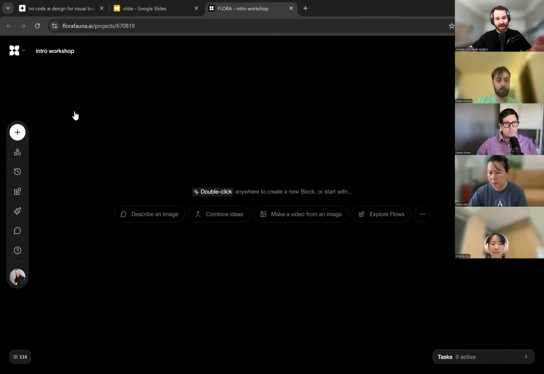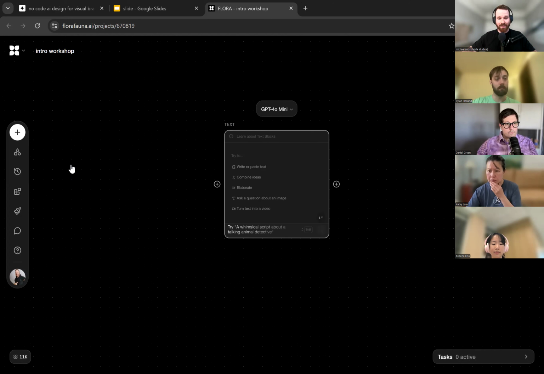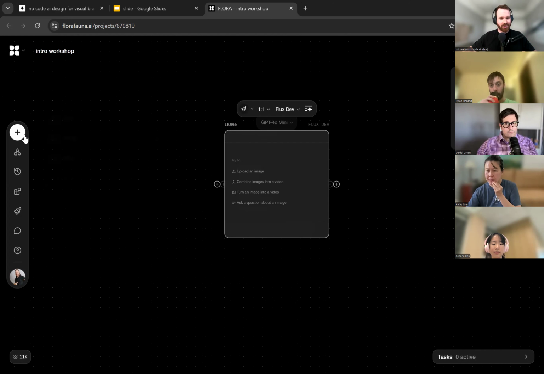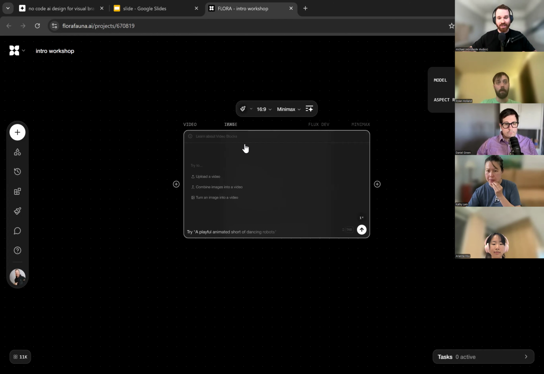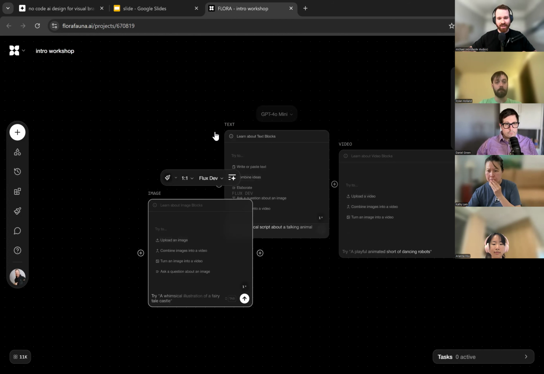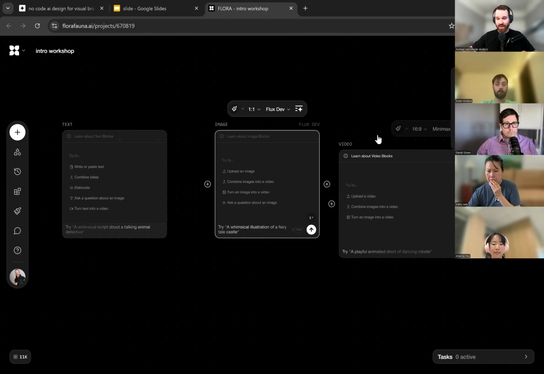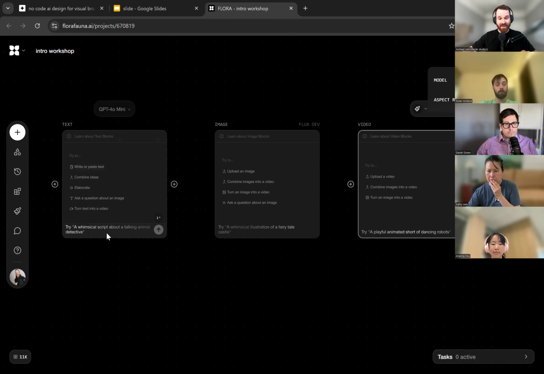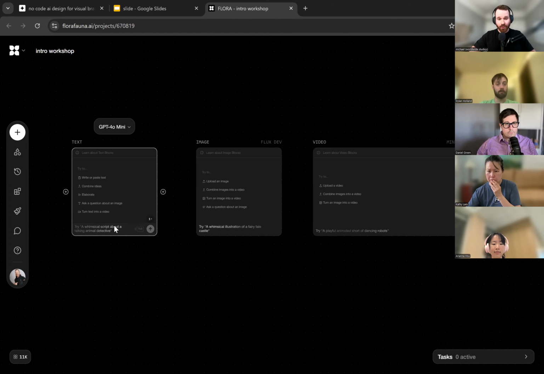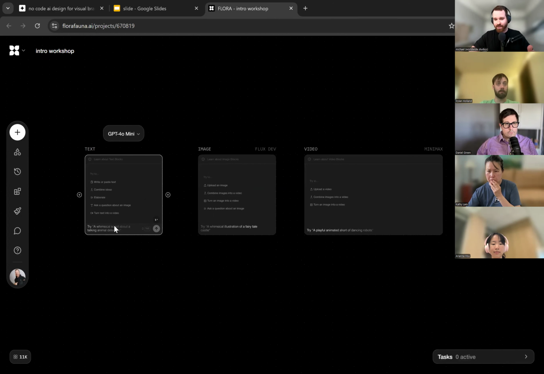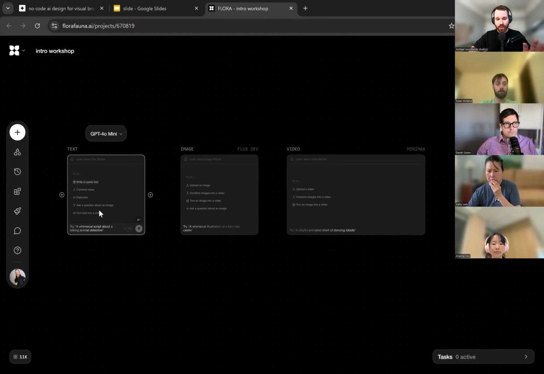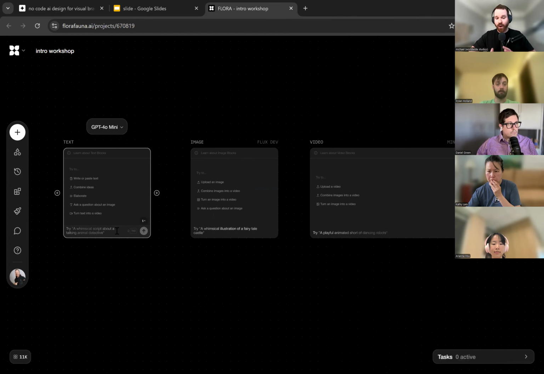Flora itself is like a giant whiteboard. There are 3 main blocks in Flora, so I'll just show the 3 main blocks. Each block is a node that can connect to itself. We've got text, we've got image, and we've got video. And the nice thing about Flora, it's like vibe coding where you don't have to think about it. This feels like vibe designing where you don't even need to worry about the prompts that you're working on because you can tell the nodes what you're looking for.